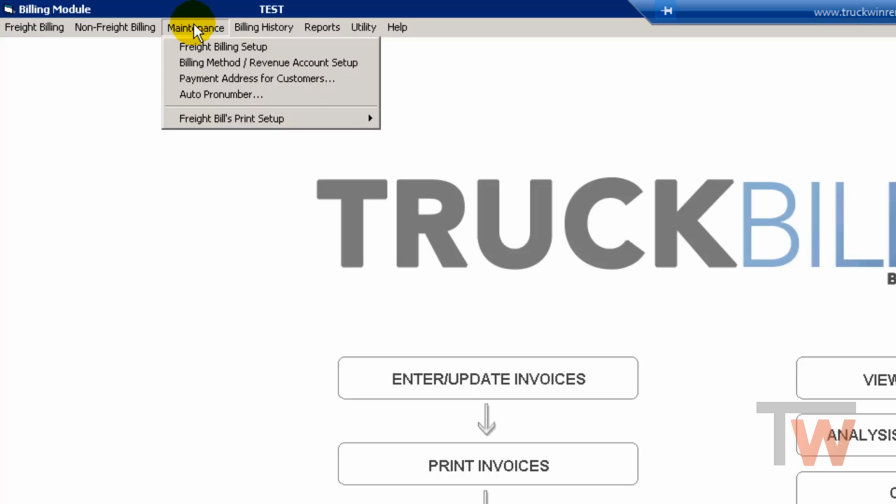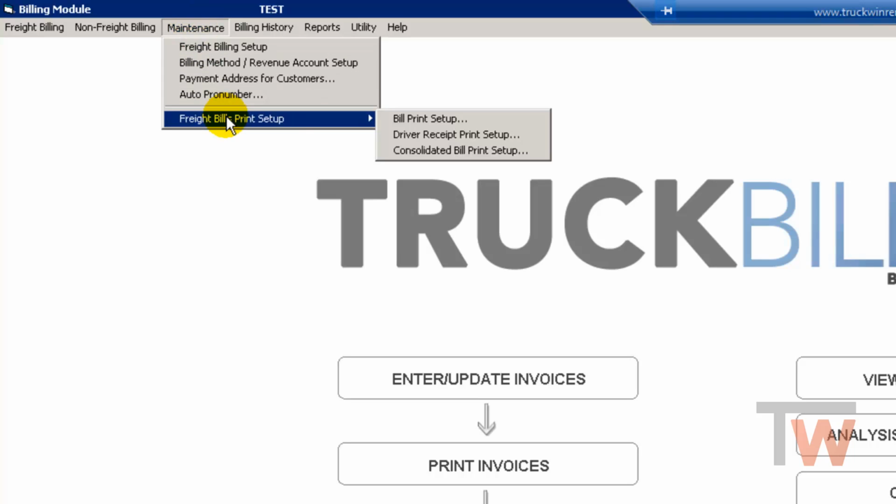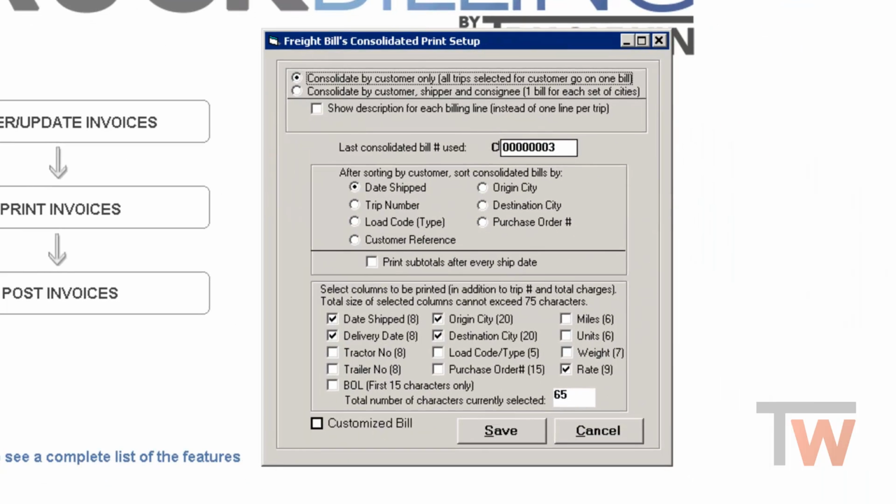So if you go to maintenance and we go to freight bills print setup and consolidated bill print setup. You have a few options on this screen. The first one says consolidate by customer only, and the second option says consolidate by customer, shipper, and consignee. So you can choose between those, and there's an option for show description for each billing line instead of one line per trip. So if you have multiple lines of revenue and want them all to show, you would select that.